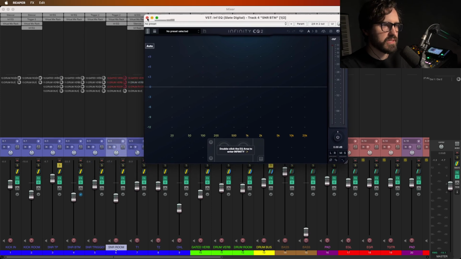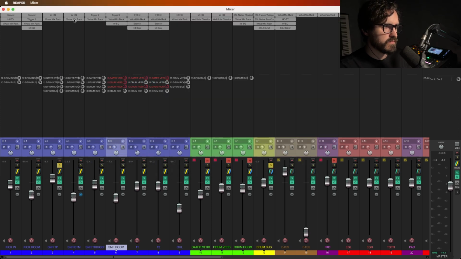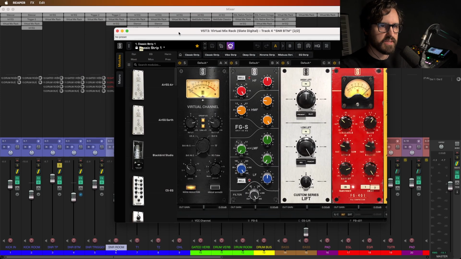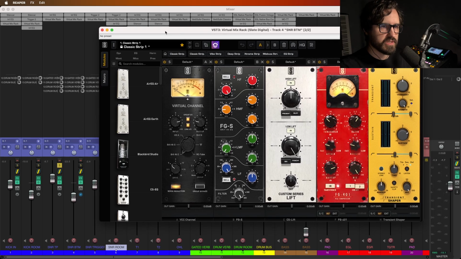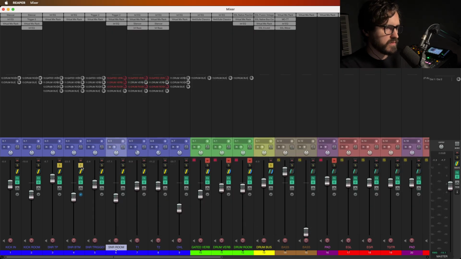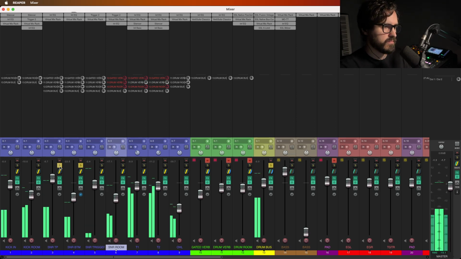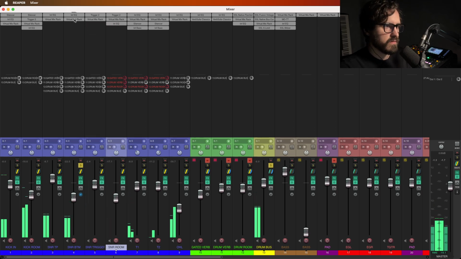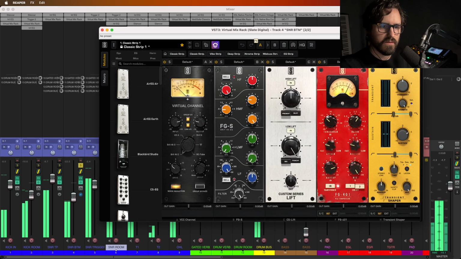Didn't even use the Infinity EQ. That's just in the template, by the way. So we just did a fair amount of work here in the virtual mix track for the snare bottom. So go ahead and unmute this. All right, with and without.